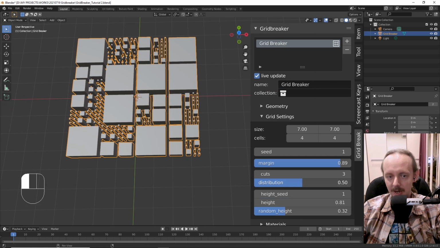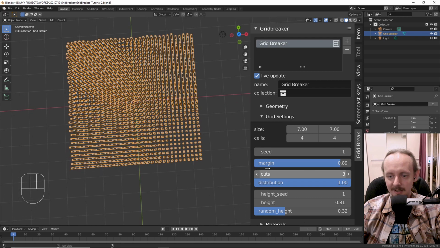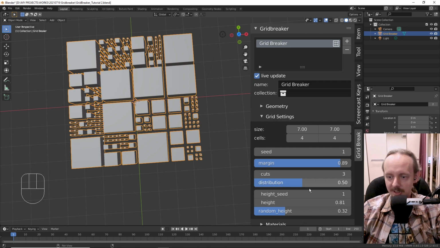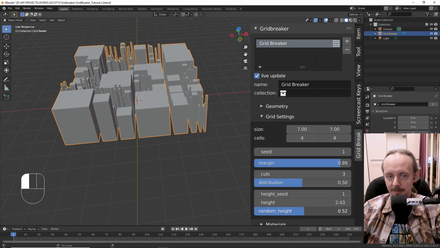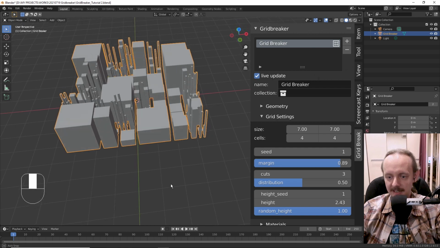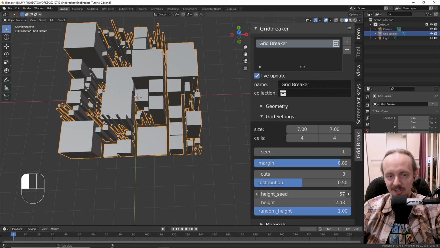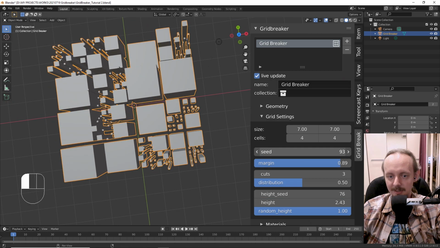Distribution determines how many of the polygons will be subdivided. 1 means all polygons are subdivided. 0 means no polygons are subdivided. Let's leave it at 0.5. Height adjusts the height of the polygons. Random Height adjusts the randomness of the height. Height Seed determines which polygons will be of which height, and the Seed determines which polygons will be subdivided.